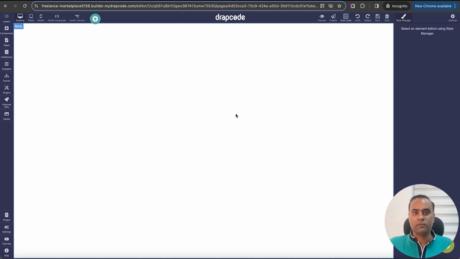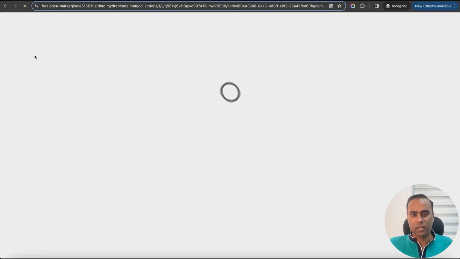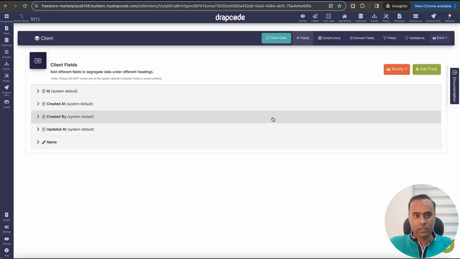So the very first thing we'll do, we'll go and create collections, right? Because to build any dynamic project, the very first thing you need is a collection. So by default, it has already created a couple of collections, which is client, role, and user. So let's first go and fix these collections, like what all fields we need. So for clients, let's go in the configuration. So as of now, it has just name. Let's create one more field.